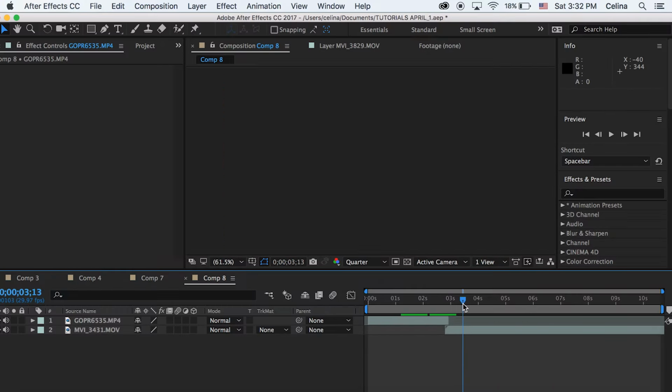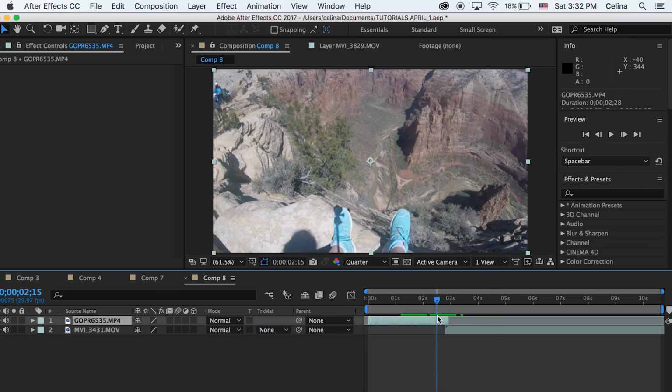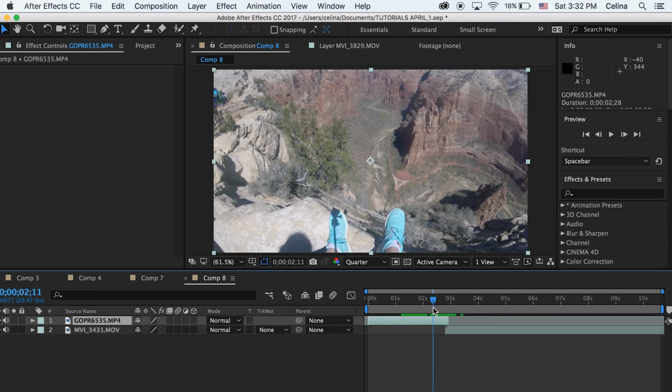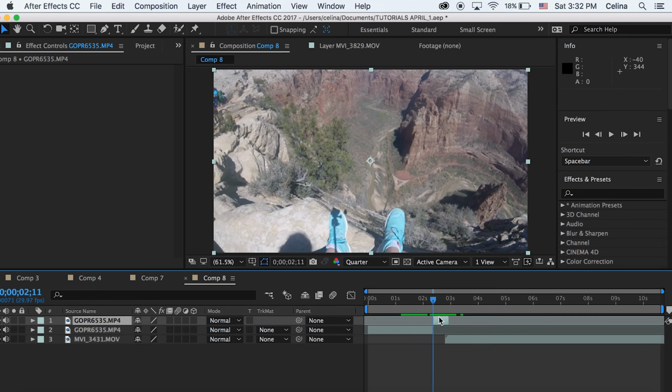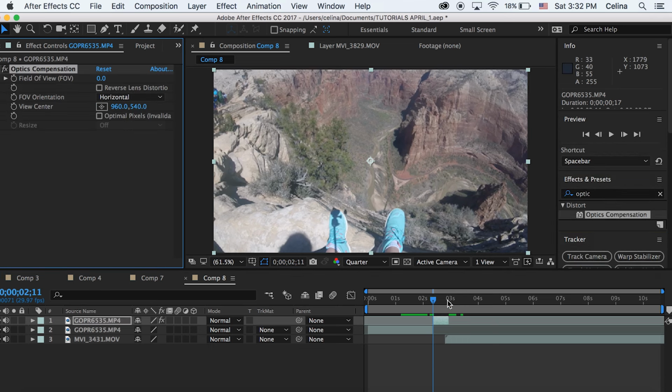So I have my two clips right here, and I made it so that it kind of overlaps. So what we're gonna do is, with the first clip where you want the transition to start, we're gonna press Command-Shift-D, and then it's gonna split the clip. And then I'm gonna go to Effects and Presets and search up Optics Compensation. Now, we're gonna press Reverse Lens Distortion.